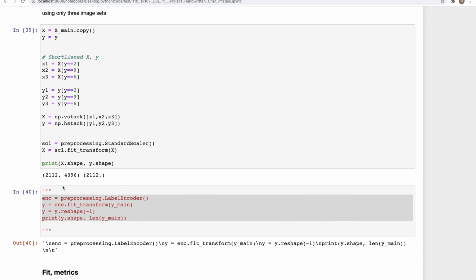So we have those. And now the total number of records or total number of rows we have is just 2112. So we just have 2112 images to work with, and each image is a 64 by 64 image. So we have 4096 columns for each row.